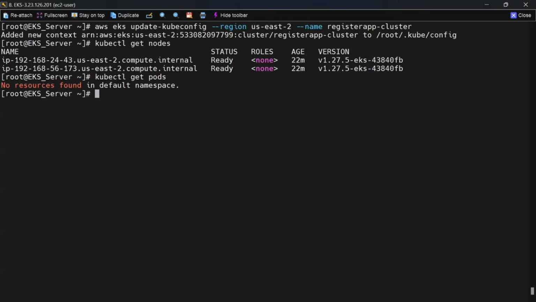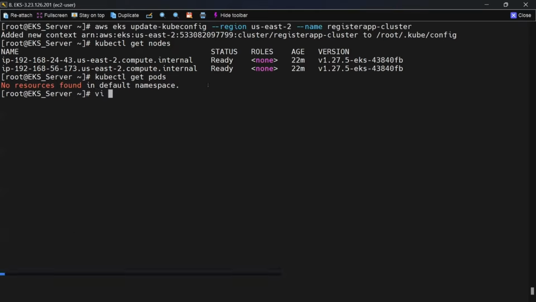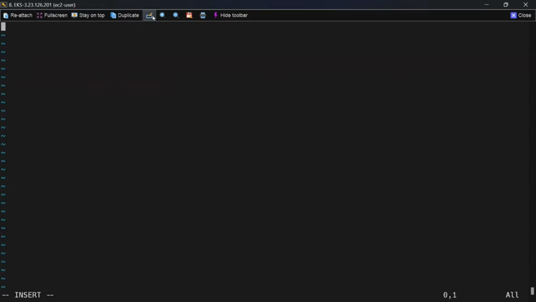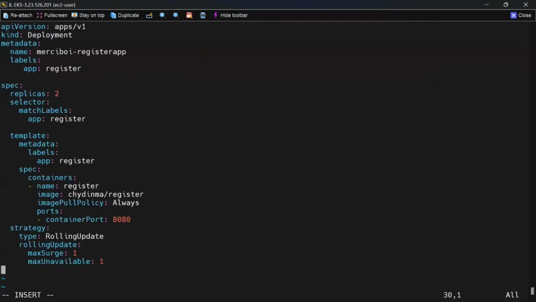And so the first thing we need to do now is to create a deployment manifest file right in this server. So let's create that. Let's call that register-deployment.yaml. Register deployment.yaml, and so this is the manifest file. The Ansible register app is a deployment from the Docker Hub.